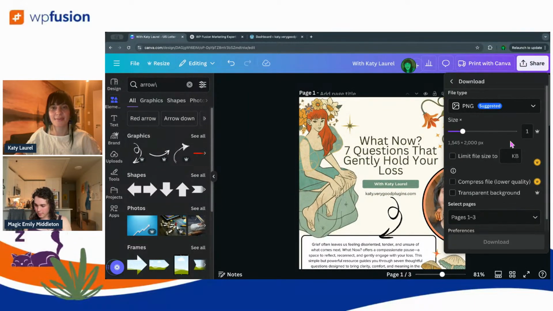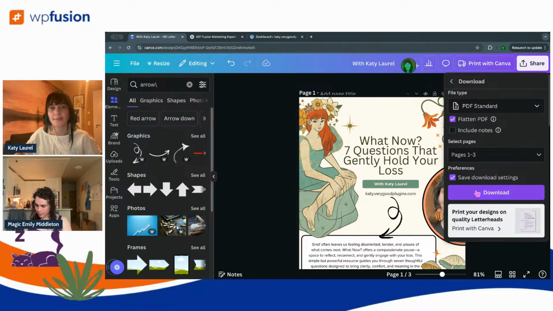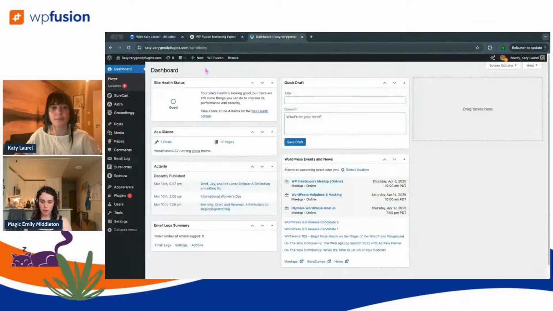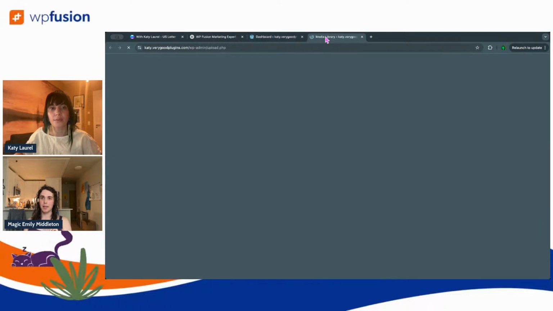Let's share this to my computer as a PDF. Flatten the PDF, pages 1 to 3. And now we can jump into our WordPress website and deliver this to people in exchange for that email address.